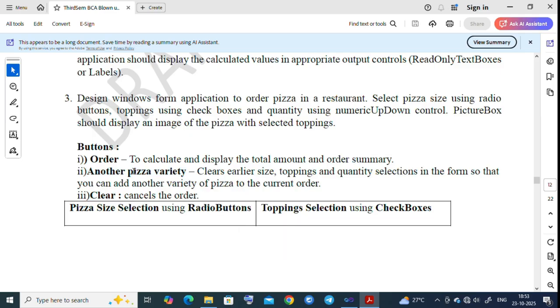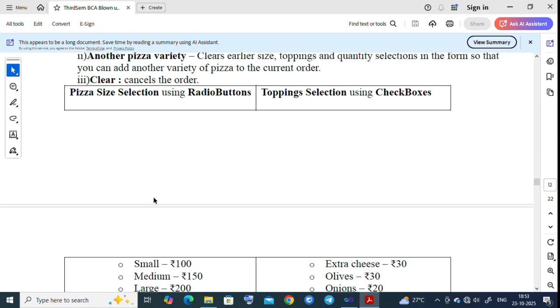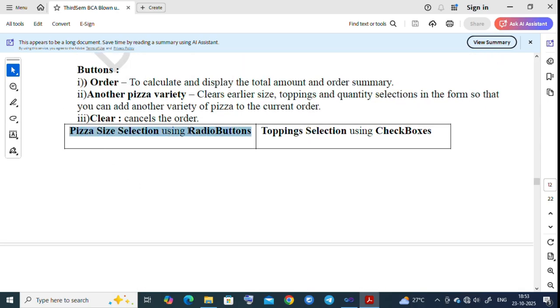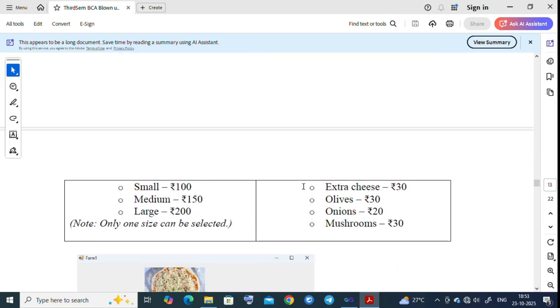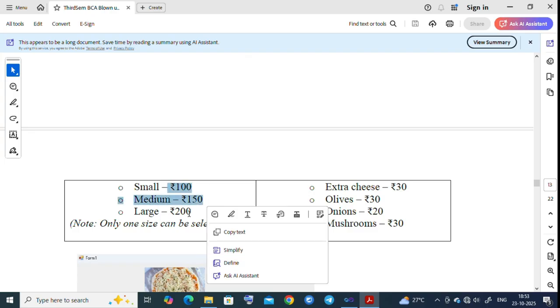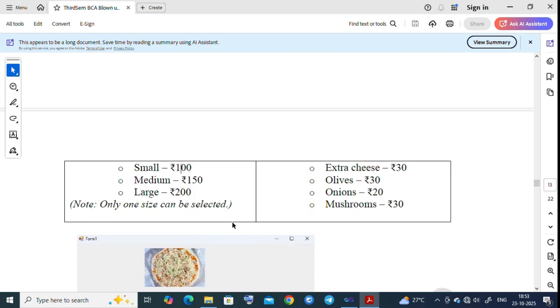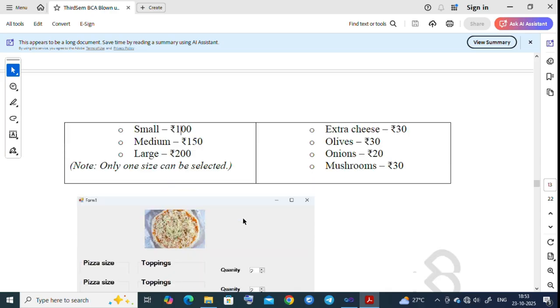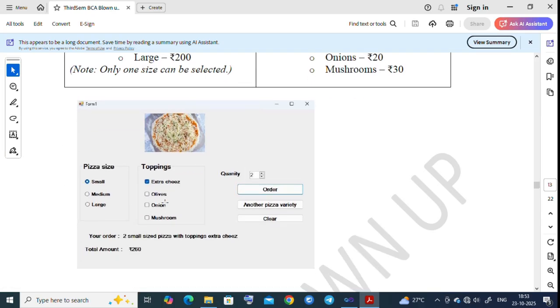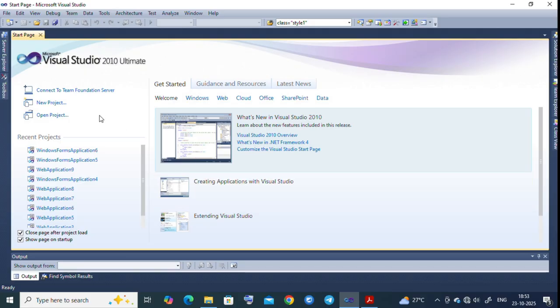Okay, so that thing is there. Toppings using checkboxes, pizza size using radio buttons, right? So that is there. What you have to do is use the extras, which are given with their costs. So we have to apply this logic and prepare this menu, this slide, right? Prepare this form using Windows Forms.